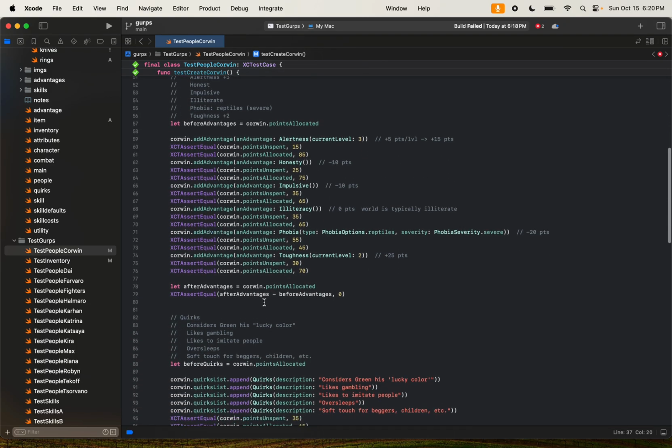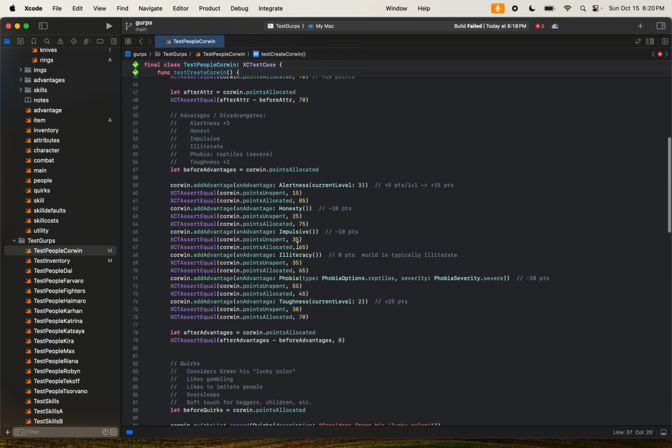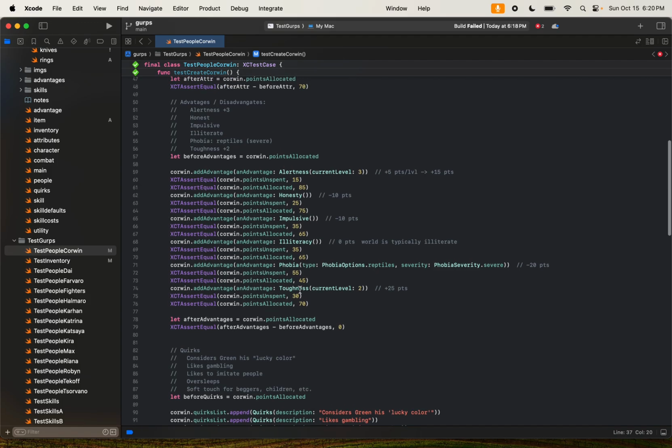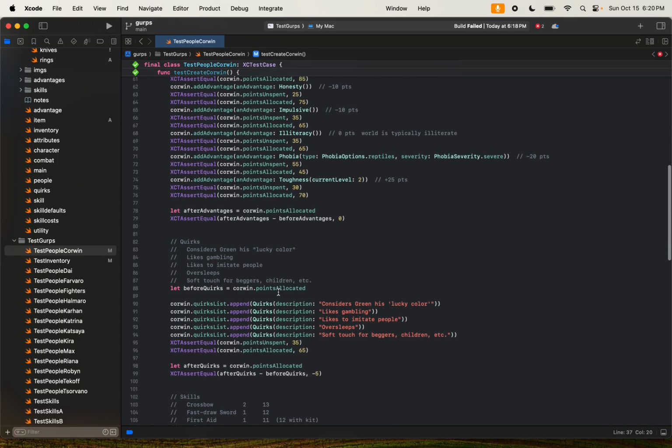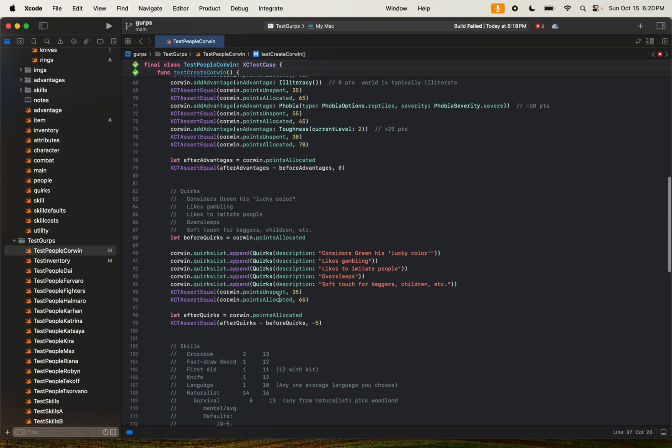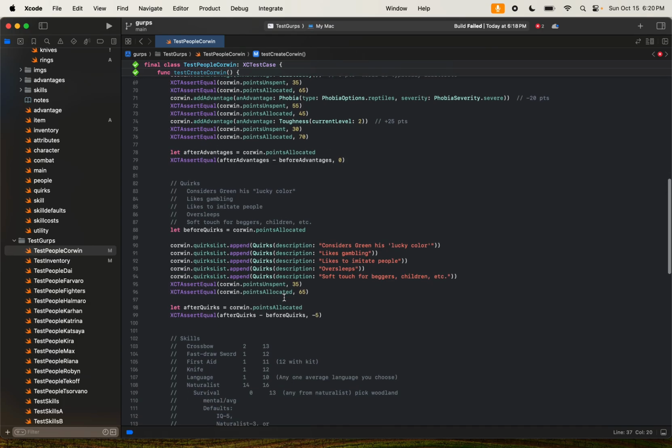Then go in for the advantages. I try to do everything using enums, so you can make sure you're doing the right thing. Do all your advantages and disadvantages as one. Quirks, likewise. Up here, I add them because I do some things when I add them. This is just a list. In reality, it could be a set.